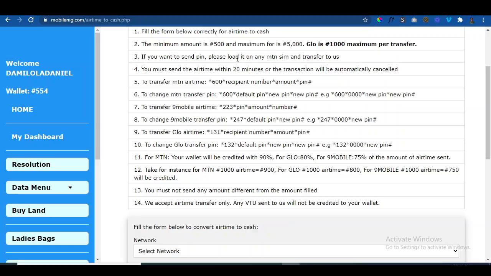Immediately you load it on your phone, you should be able to send it to the number that this platform is going to provide for you within 20 minutes. Immediately it exceeds 20 minutes, that order will be automatically cancelled. And to transfer on MTN, these are the PINs you're going to use, but I think there's a mistake here.